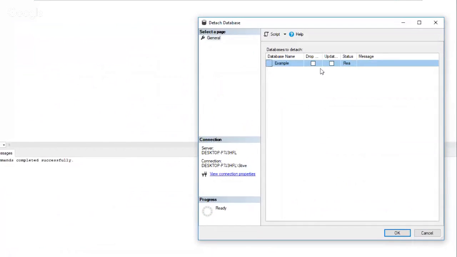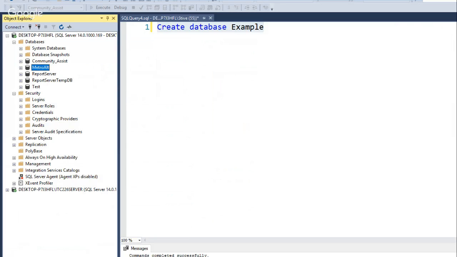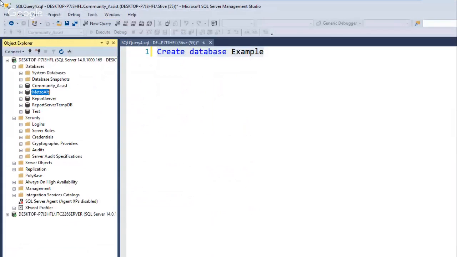And don't click on drop here. If you click on drop, drop is how you get rid of a database. And that's not what you want to do if you're just detaching it. I'm doing OK, and notice that it's gone. All right, there's no more example database. But the files are still there.